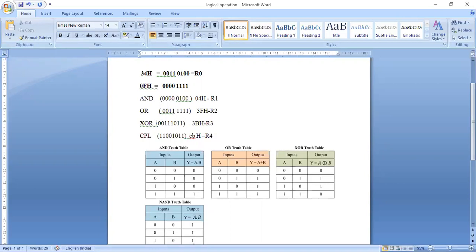For XOR, you can refer to the truth table. We get the result as 3BH. 0 1 is 1 as per the truth table. Again 0 1 is 1, 1 1 is 0, 0 1 is 1, 1 0 is 1, 1 0 is 1, 0 0 is 0, 0 0 is 0. So we got the result of XOR. This must be the result obtained in R3, that is 3BH.